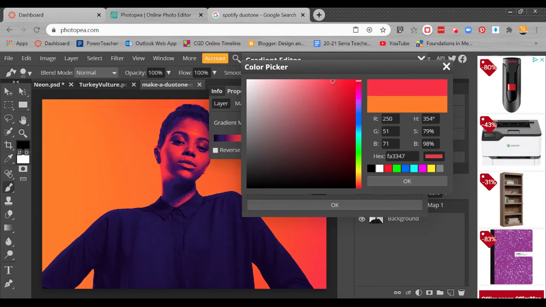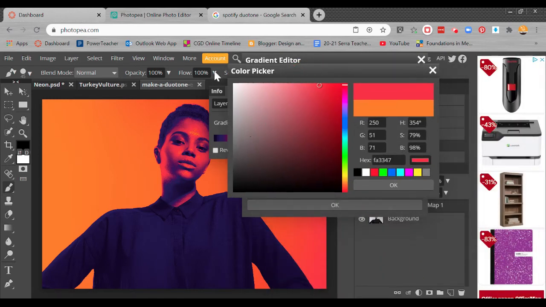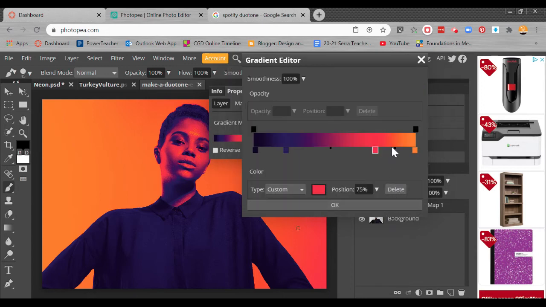Ooh, I kind of like what's happening there, where it's giving me a little bit more contrast on her face. That's kind of cool. And I'm going to like what's happening in this top corner here in a second. So if you want to try that, do 250, 51, 71, click OK. So now you can see these pieces here.